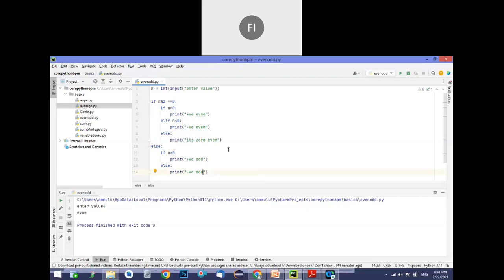Is it understandable now? Yes sir, understanding now. For example, here I'm giving 5. See, it is giving positive odd. Now if I give -5, you get negative odd. Similarly, if I give 0, you get it's 0 even. And let's take 35, now you get positive odd, like that. For every value, every case is covered, because we wrote all the cases.